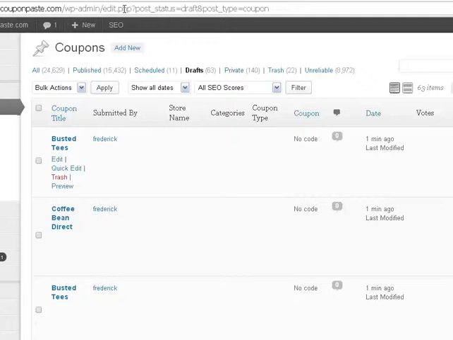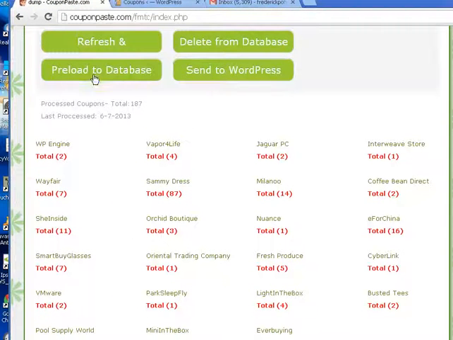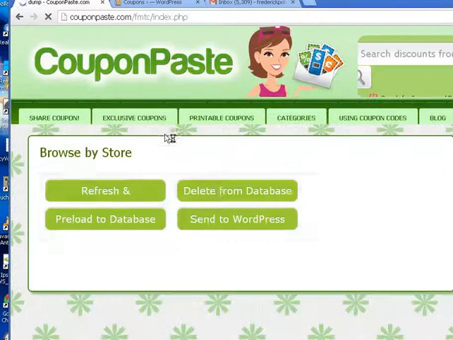So essentially what you're going to do is preload the database, edit and delete the coupons: the ones that you don't want, and the ones that need edited, the ones you want to keep, and you're going to hit send to WordPress.